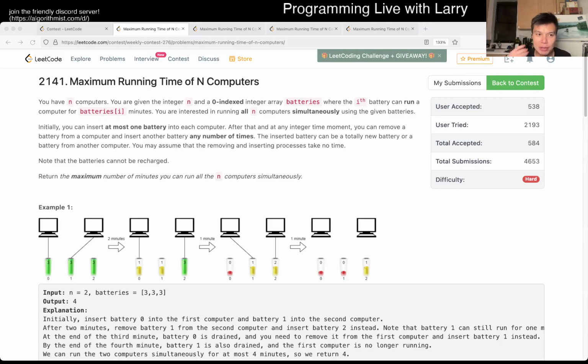This is me going over Q4 of the weekly contest 276, maximum running time of N computers. I struggled a lot with this one. I think a lot of people are very smart or something. So for this one, it's very tricky for me.